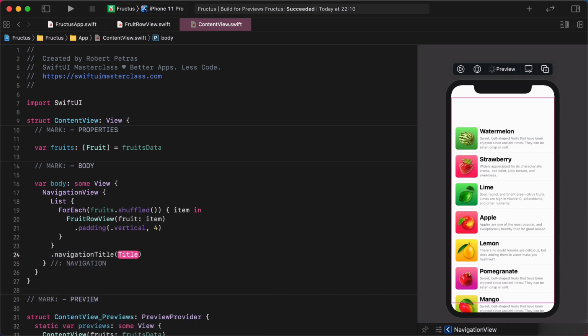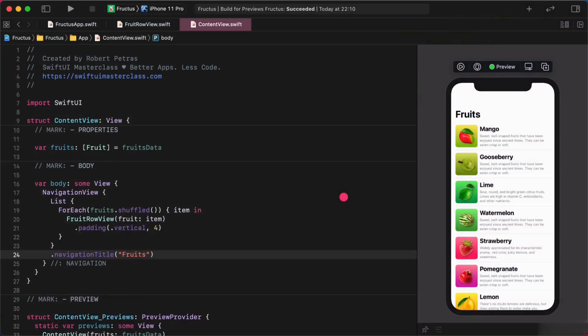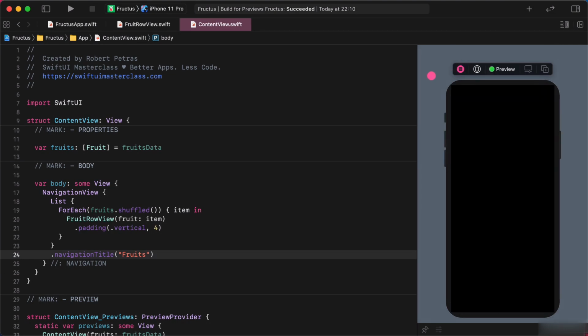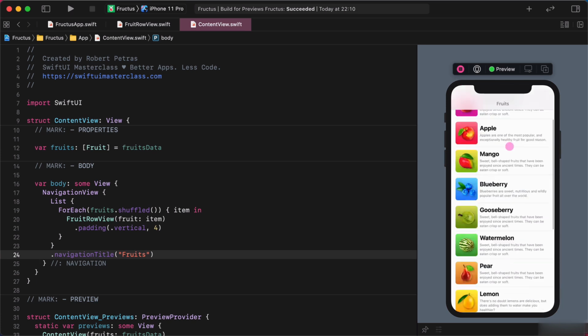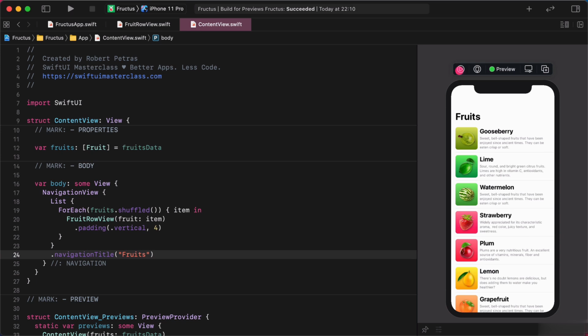Navigation title: Fruits. It gets the large title appearance by default, but when we scroll down, it will be inserted as an inline title to the sticky navigation bar in iOS 14. Live preview. Having said that, let's start the live preview and watch how it works. Navigate to the preview window and start the live preview by clicking the play button on the toolbar as I show you. As you can see, the preview starts the built-in simulator and re-renders the content view.